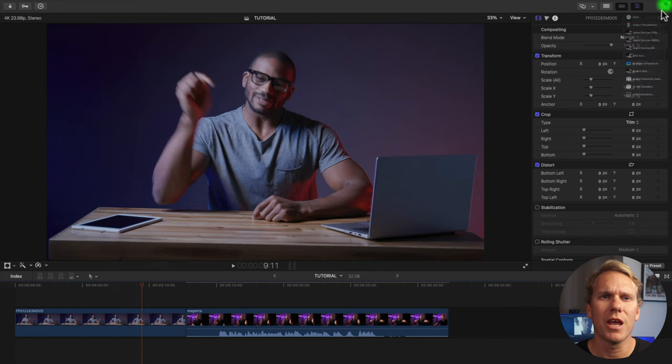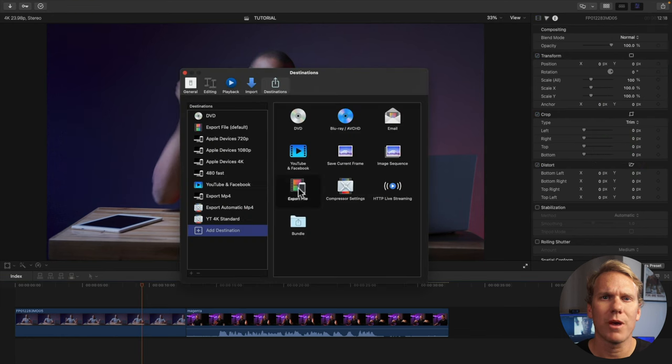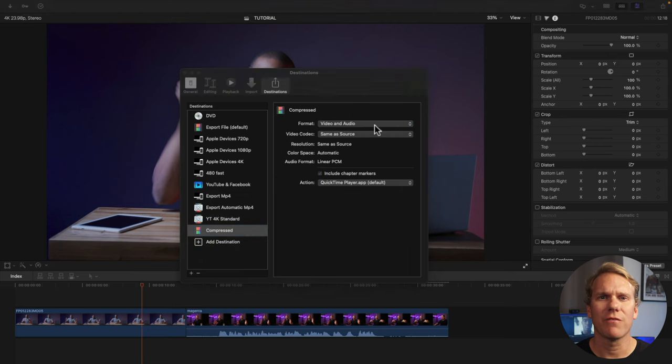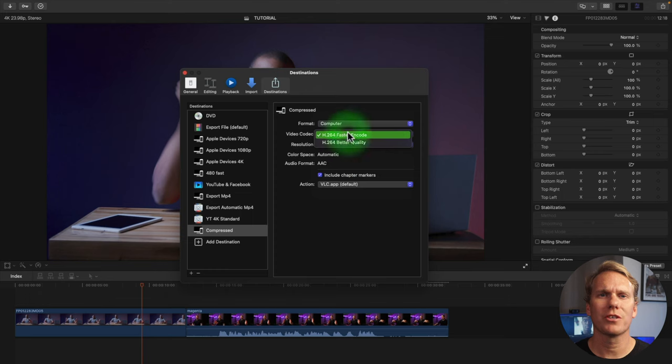If you want a few more compression options, click on the share button and add destination. Drag and drop export file into your list of destinations. Name it compressed and set format to computer, video codec to better quality, and resolution to the largest value. In this case, it's 4096 by 2160. When you export, the resolution will automatically adjust to your project size up to 4096 by 2160.